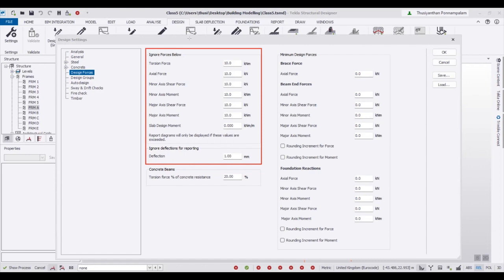Okay, so change the color. This area is minimum forces. Let's say some elements, based on the code, we have designed for minimum forces. Let's say steel design, all bracing is supposed to be designed for minimum 75 kilonewton axial loads. Even though your load is less, you must design for 75 kilonewton based on the code. So then you can set minimum value 75. Even though your load is small, it is automatically designed for the 75 kilonewton.